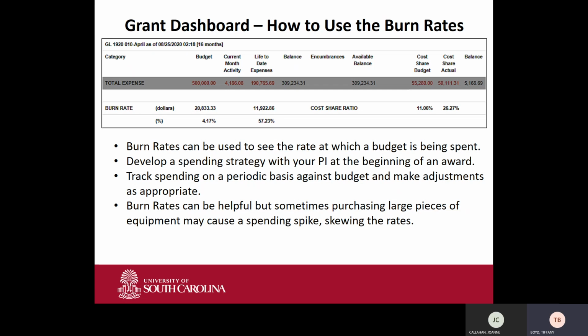And again, these are just to be used to help you see the rate at which the budget is being spent and to help you develop a spending strategy, not just at the beginning of the award, but also throughout the life of the award, and help you track spending on a periodic basis against your budget and make any adjustments as you deem necessary.